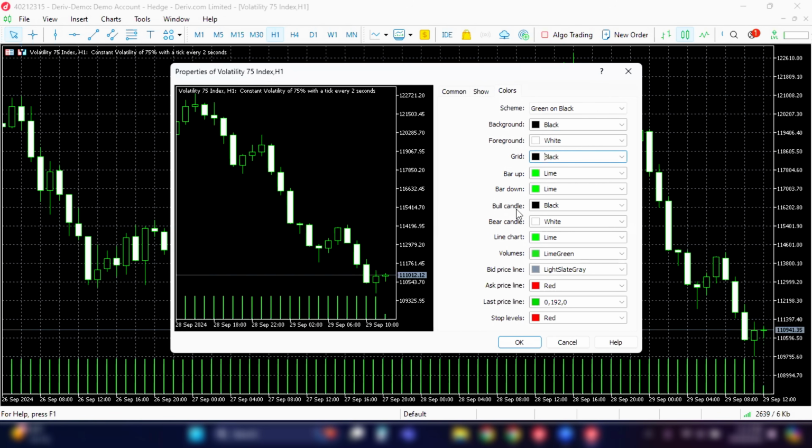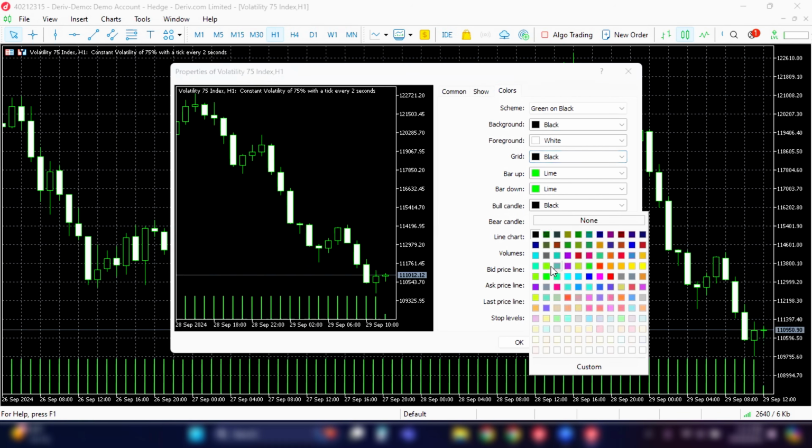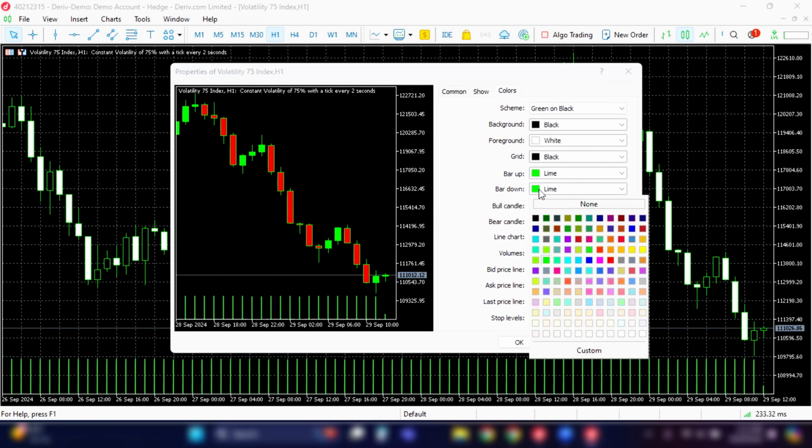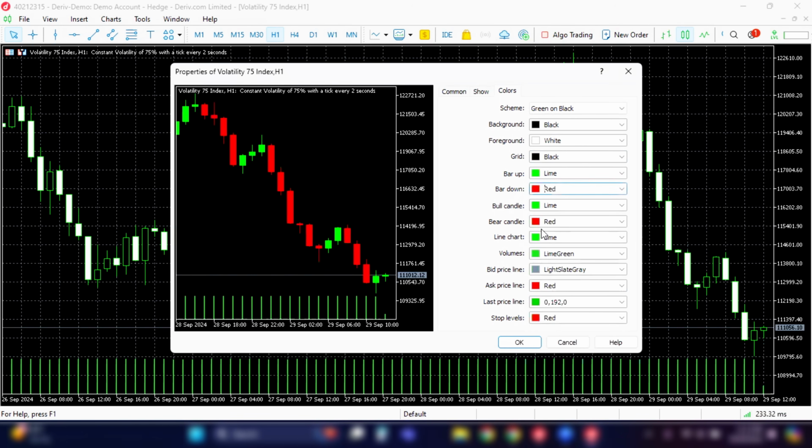Then you can see bull candle is the same as bar up candle. Okay, so you change it to green also, lime. You can see now it is green. Then same to bear candle, change it to red. Then bar down candle, you change to red as well. So now you can see it here.